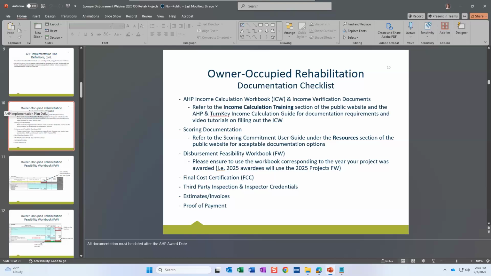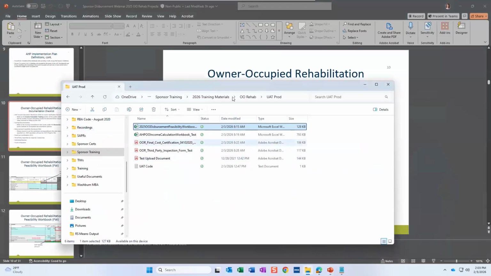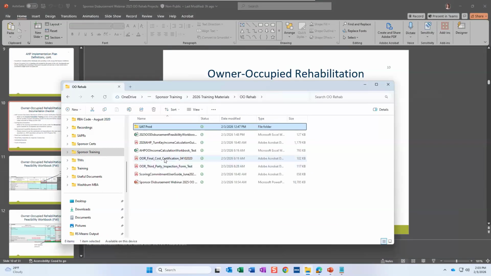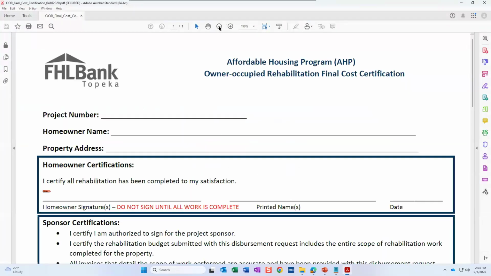Okay. All right. Good questions. Thank you for your questions. The next thing we're going to cover after the feasibility workbook is the final cost certification. So the final cost certification template is on our public website. I'm going to put a fresh copy here. All right.